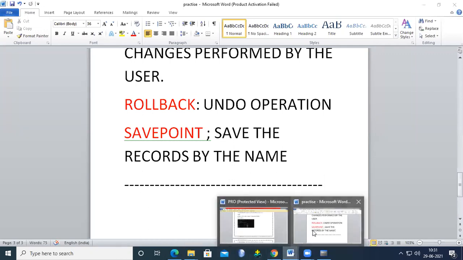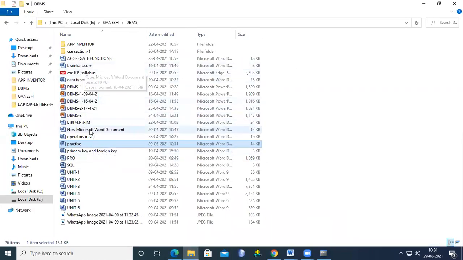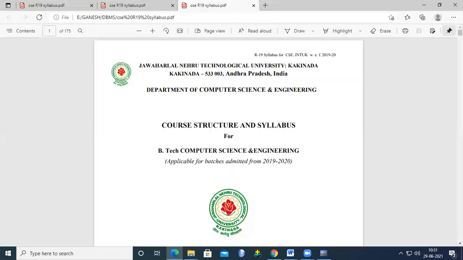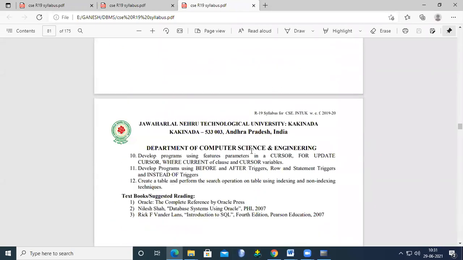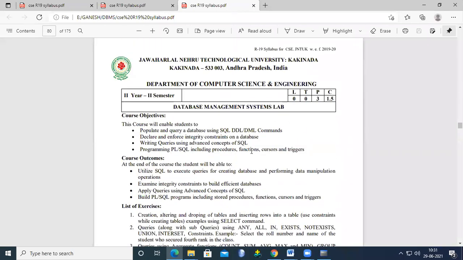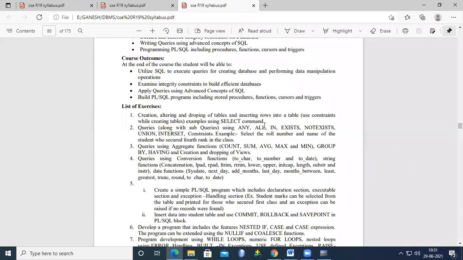So now we go to the syllabus. Where is the syllabus? Yeah, this one. Page number 18. The first exercise is completely done. So now we're ready to discuss any, all, in, exists, not exists, union, reject, and accept. We'll see them now.